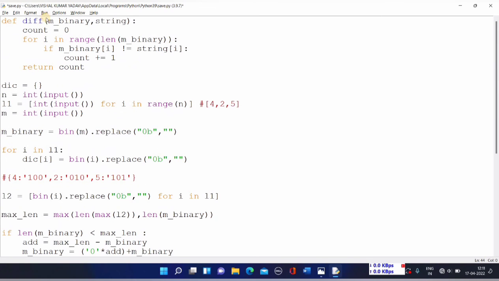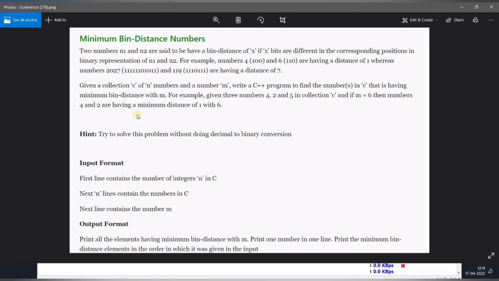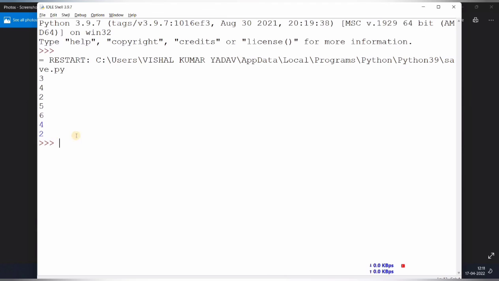Okay, let me just run this, then you'll understand whether it's going to work or not. See, suppose if I want to enter three values, 4, 2 and 5, and value of my m is 6, then in that case I'm getting 4 and 2 as my answer, as you can see over here also. Suppose value of m is 6 and 4, 2 and 5 are entered, then based on that my output should be 4 and 2, and that is exactly what I was getting.